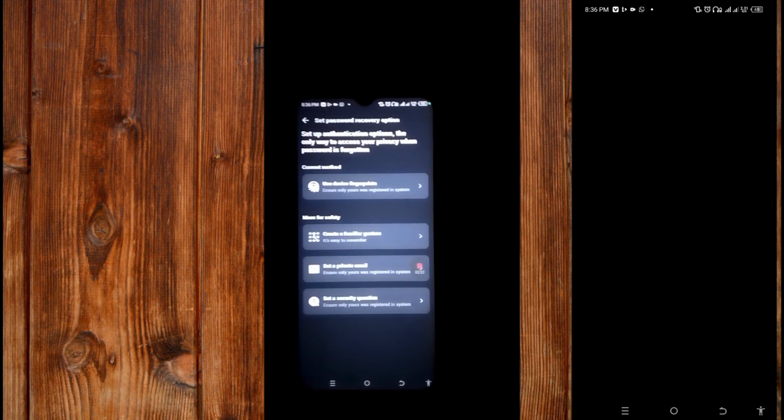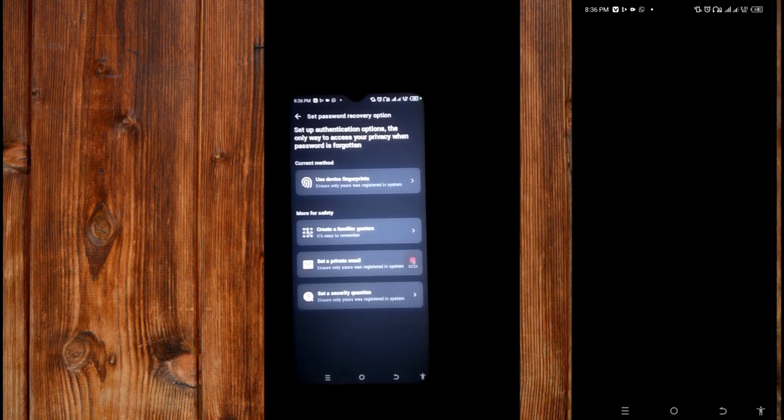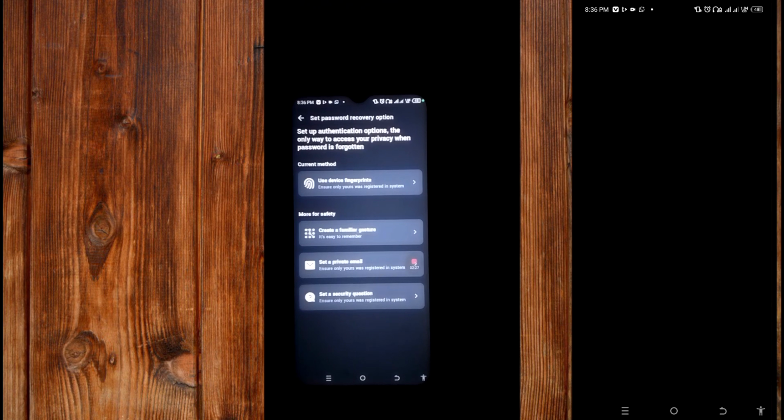Watch the video on the screen or check it at the description section in order to know how to use this HideU calculator to hide application.